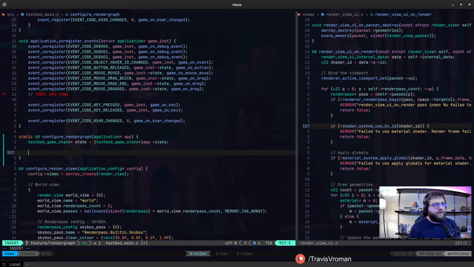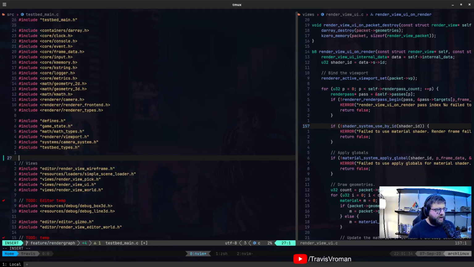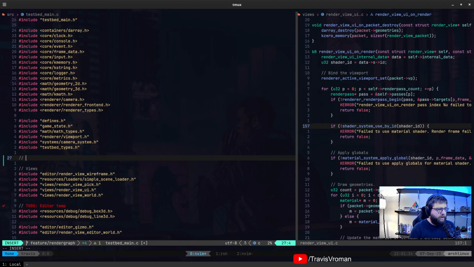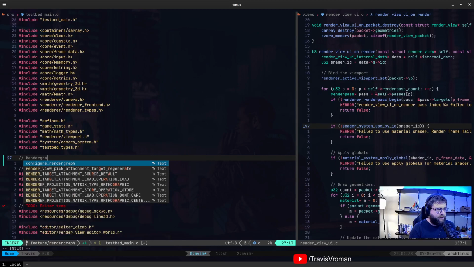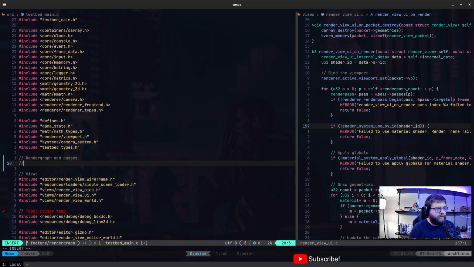And here is where we'll actually go ahead and set up all the render graph stuff. So what we're actually going to have to do is go to the top and include some of this stuff. So where we have views, I'm just going to go right above that and include our render graph and passes.